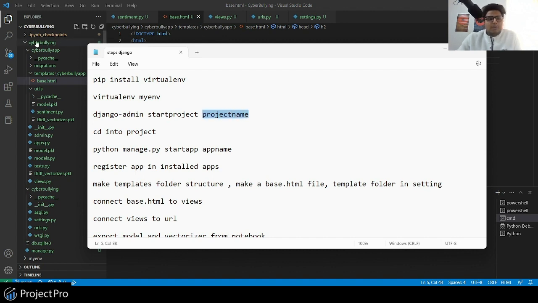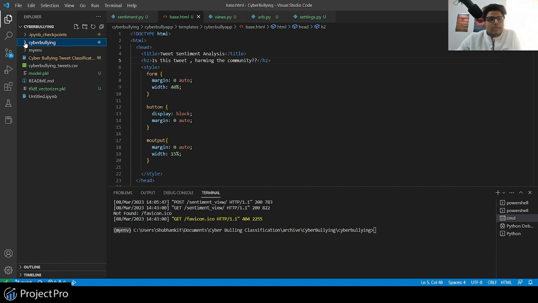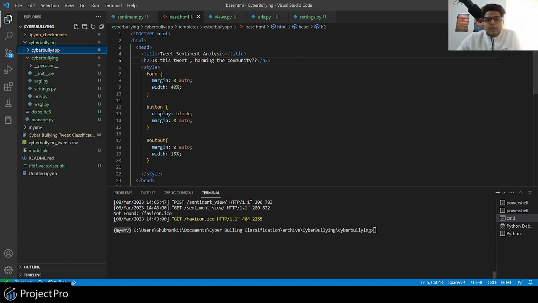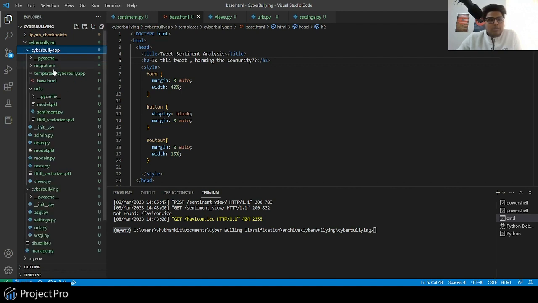Here I have taken the project name cyberbullying. You can take any project name that you want. In my suggestion, it should be something logical related to the actual app, right? It should not be something like project1, project2, because in the end, those names become a little confusing. Later you go inside the project and you can start an app. Inside a project there would be an app. My project here is the cyberbullying project, and inside it there's a cyberbully app, right? I've created this app, and inside this app I'll have all these files.